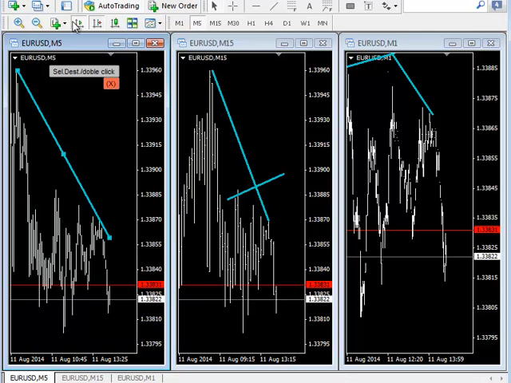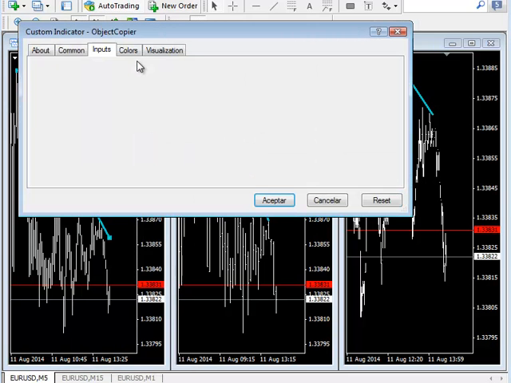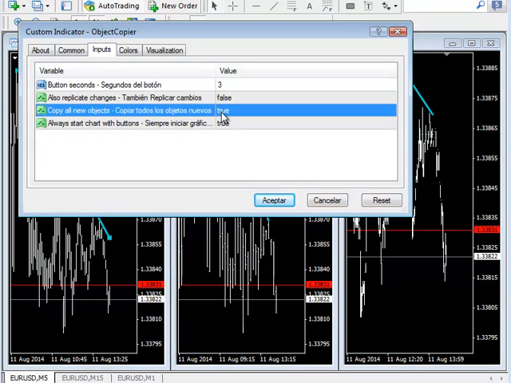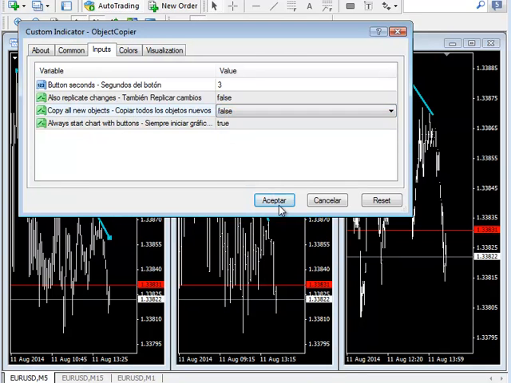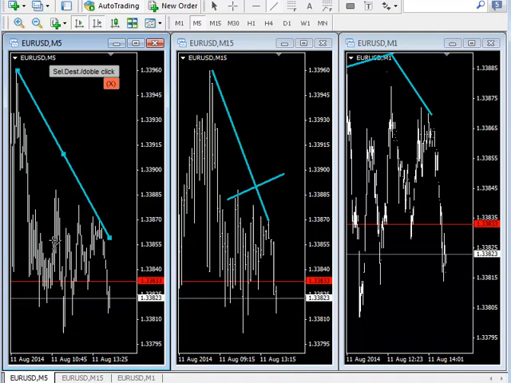If I cancel it in the properties, I set replicate the changes to false, as you can see, and copy all new objects I will turn to false as well. And now, as you can see, if I make changes in the properties, I have to select the destination charts. Now, if I create a new object here, it doesn't appear in the other charts unless I press the small R that will appear when you touch a new object.